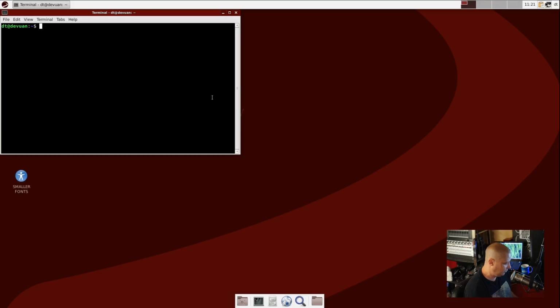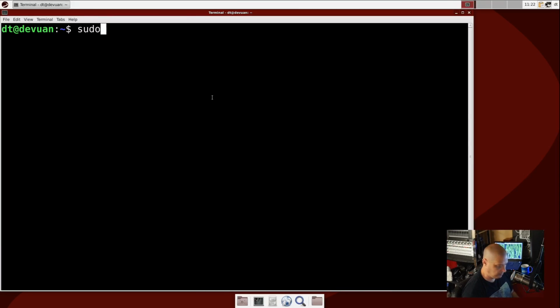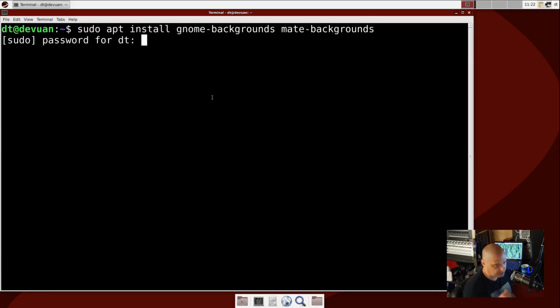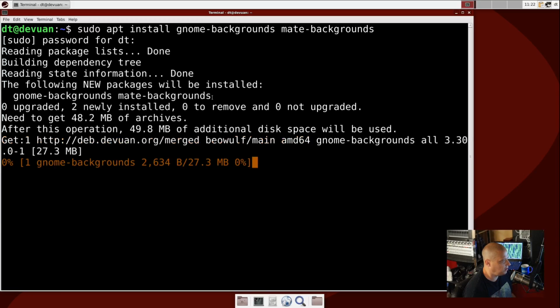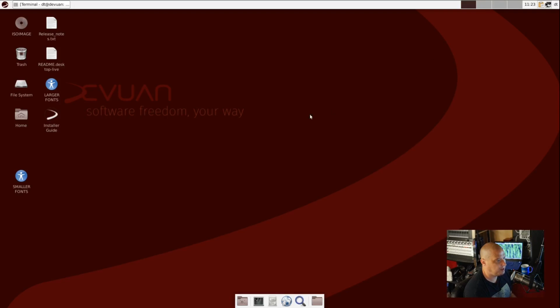If I get back into the terminal, let me zoom in here. For those of you that are not familiar with some of the wallpaper packs available in Debian and Debian-based distributions, you could sudo apt install gnome-backgrounds and mate-backgrounds for the wallpaper packs that typically come installed in the GNOME desktop environment and the Mate desktop environment. And that may take a second. Let me minimize the terminal.